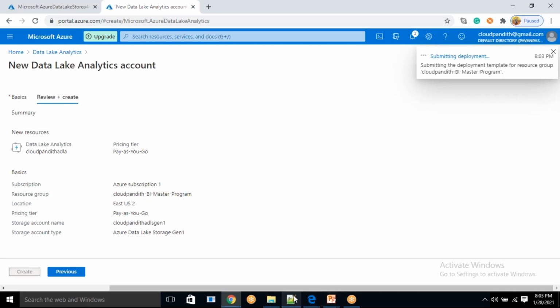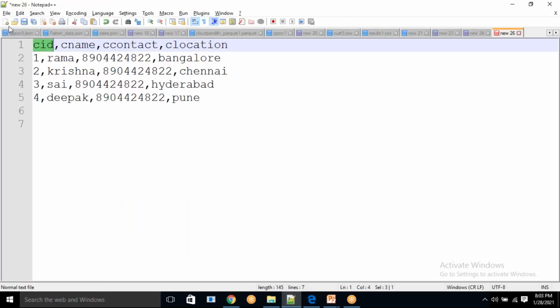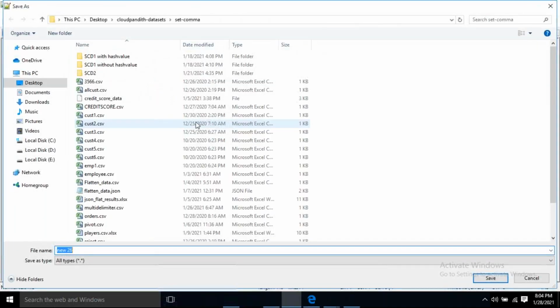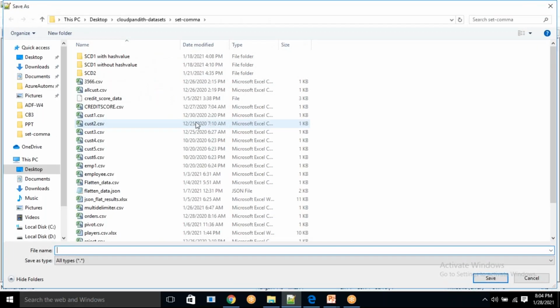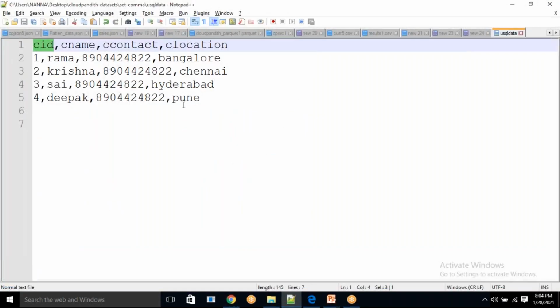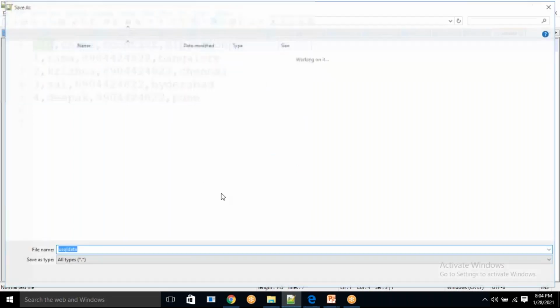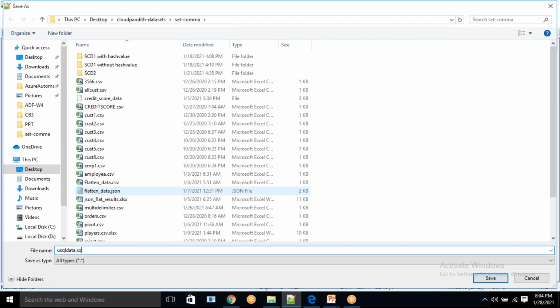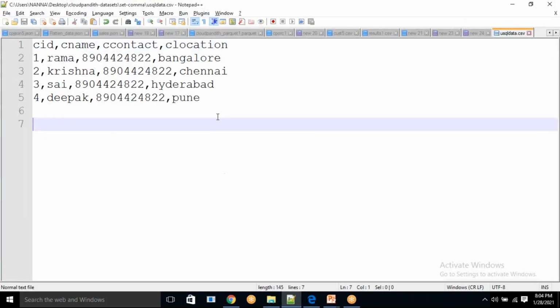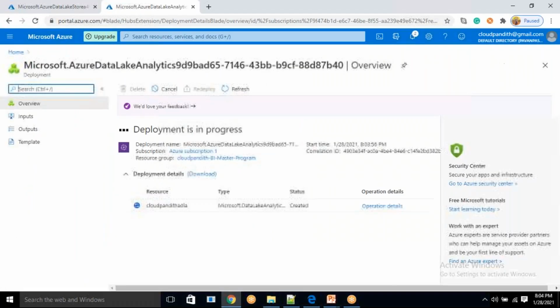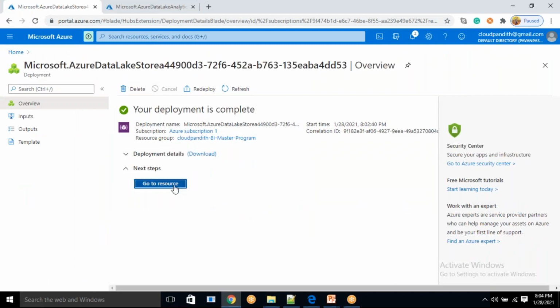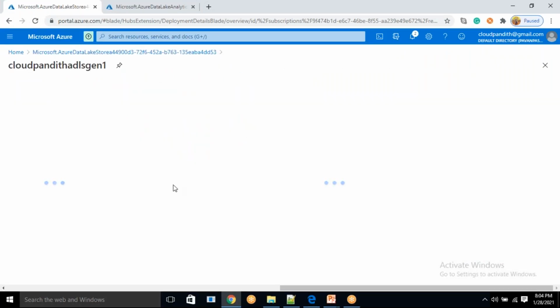Now, this is the data. I'll just save it. Save as USQL data. I saved it as a text file, USQL data.csv, so I just saved it as a CSV. This file I will upload into my data lake storage, so let's go to storage.